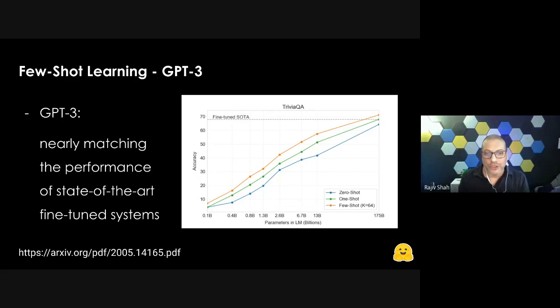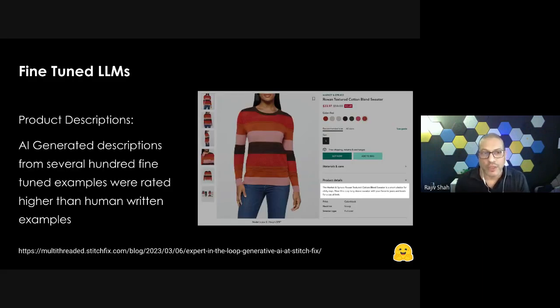The other thing we could do is what's called fine tuning, where we give it several hundred instructions and actually train the model, changing a little bit of the model itself to get closer to this. They found that by doing this fine tuning process, they were able to get new descriptions that were actually rated higher than human descriptions. We've all played with ChatGPT. We know how well it can write language like that.